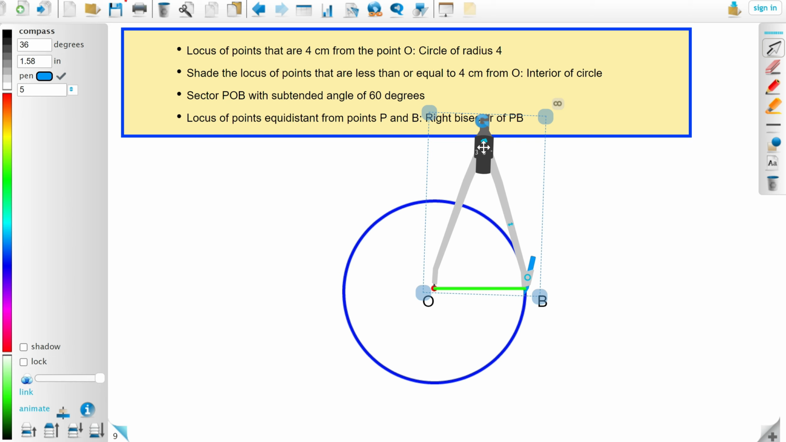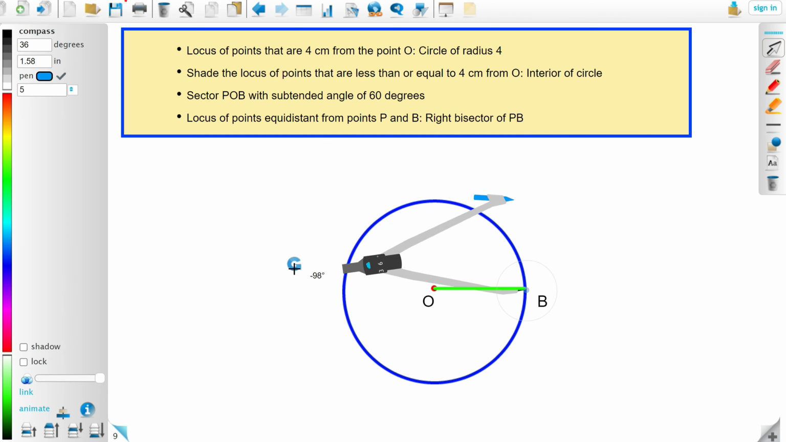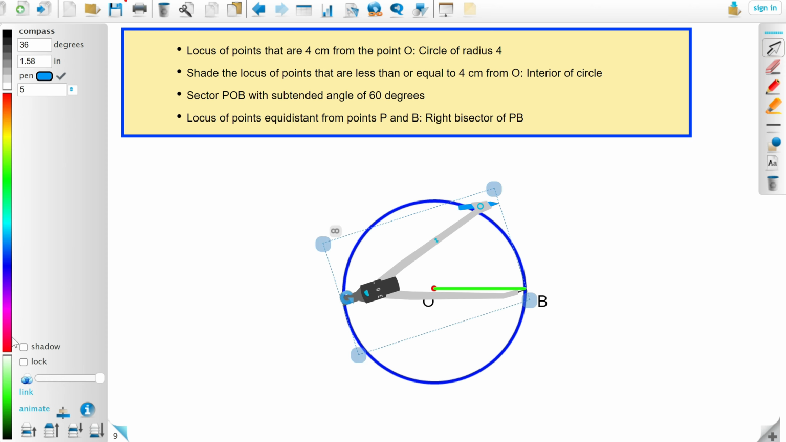So with this 4 centimeter, we can just place it on the point B and cut it on the circle, right? Let's use some other color. Let's say let it be red.